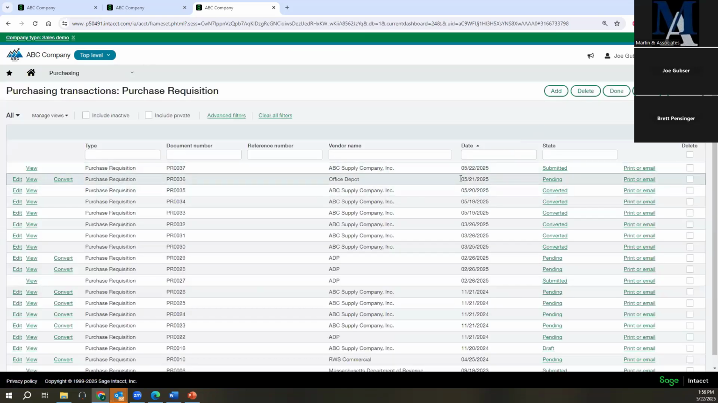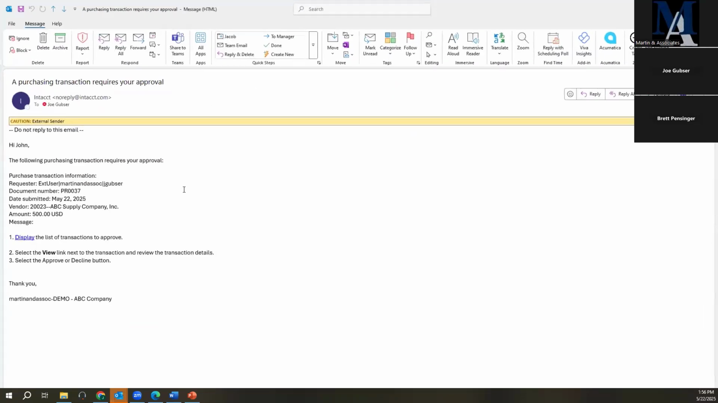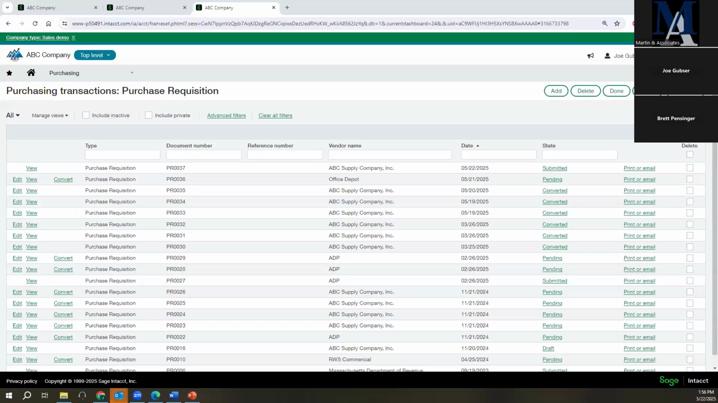Okay, and notice that the state of this transaction is submitted. Okay, so now it's going to route accordingly based on my routing rules. So I have a guy, John Approver, who's the one who's going to look at these. So John Approver would have got an email that said, hey, John, you have this PO requisition out here for this vendor for this amount that you need to look at. I can click on that link to get right into Intacct, or I can already be logged in.